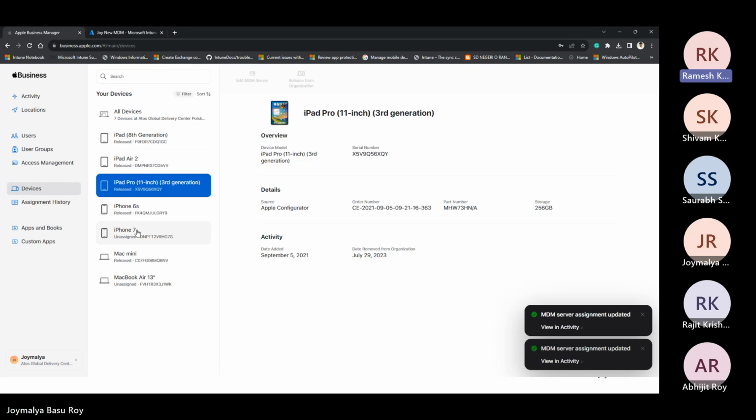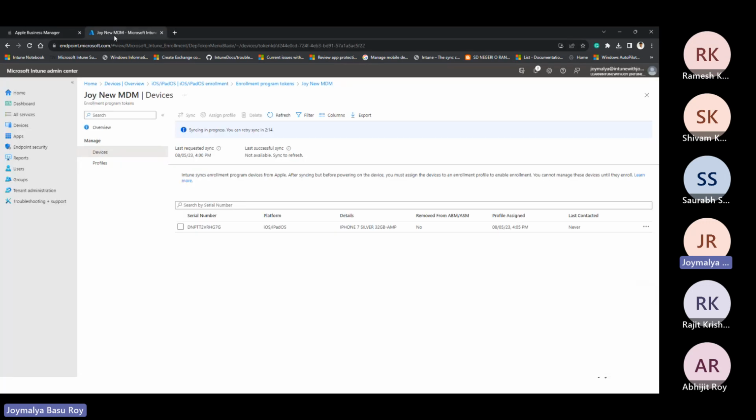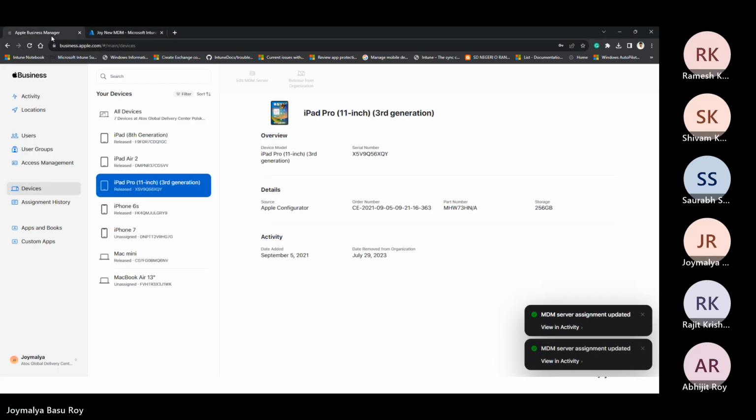Okay, sure. So you selected iPhone 7, you assigned for the respective token. I just selected this device because it was available and I just wanted to show you how it syncs to Intune. Okay. So if I have 50 devices, Joy, which Apple Configurator has uploaded, do we need to manually add them to the respective server token, I mean the newly created token, Joy, from Apple?